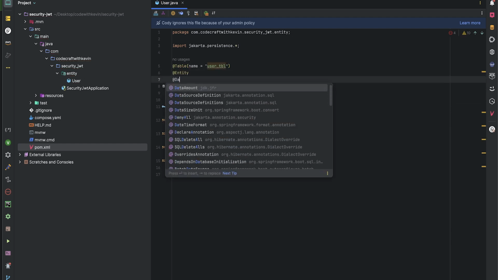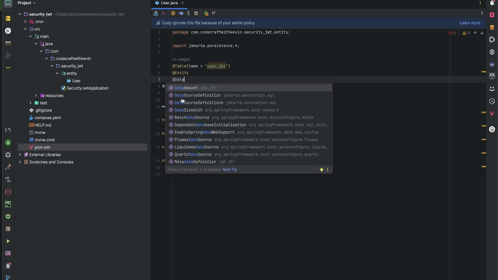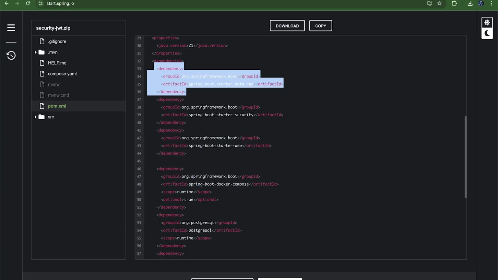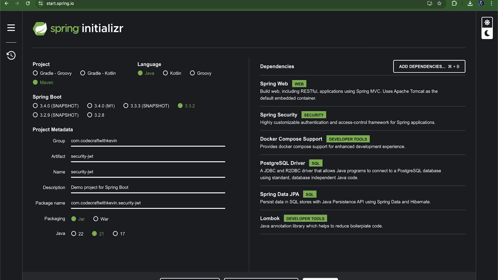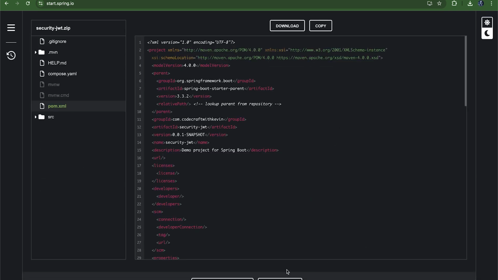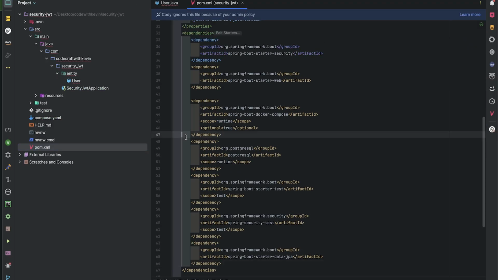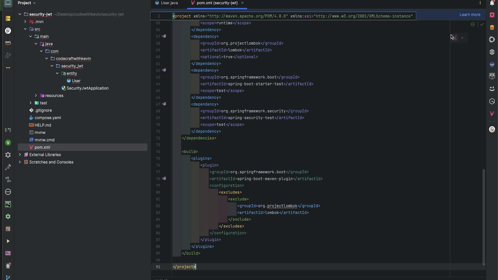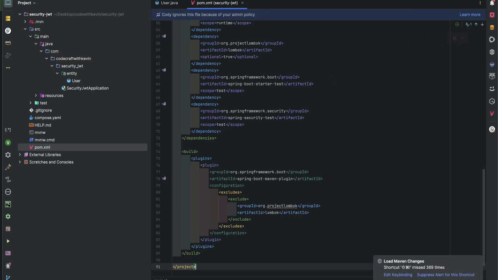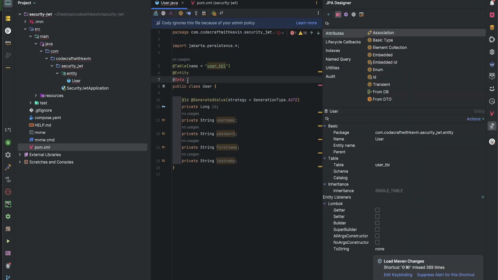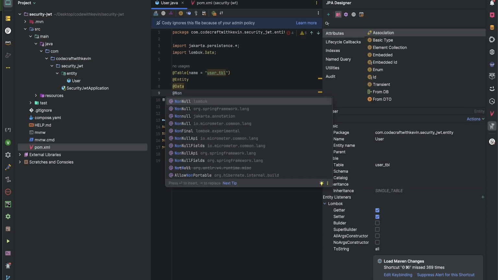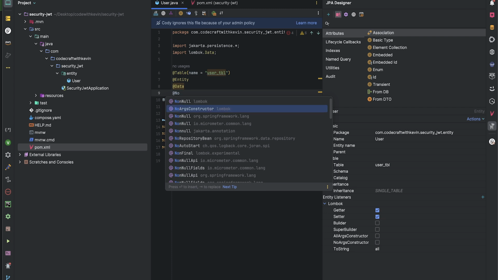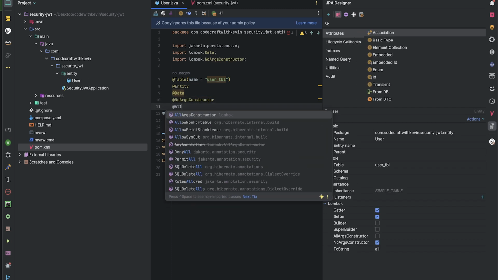I'm just going to use @Data from Lombok. Oh, I didn't also add Lombok. Let's also add Lombok fast here. I just say Lombok. I can also do this: I copy everything and come inside my pom.xml, replace with everything, then I sync. Done. So @Data from Lombok. I will also add @NoArgsConstructor and @AllArgsConstructor.